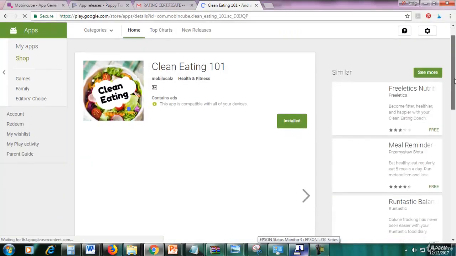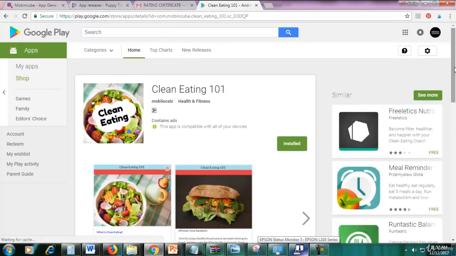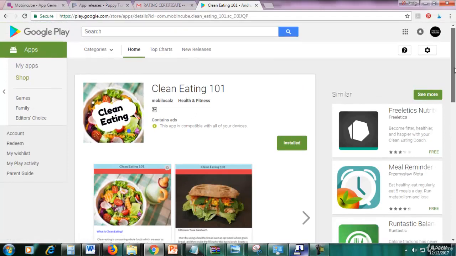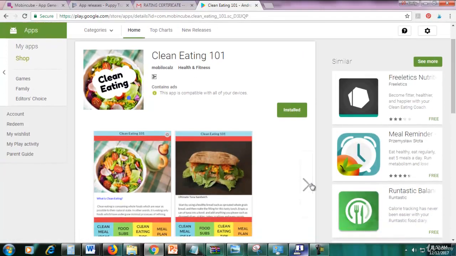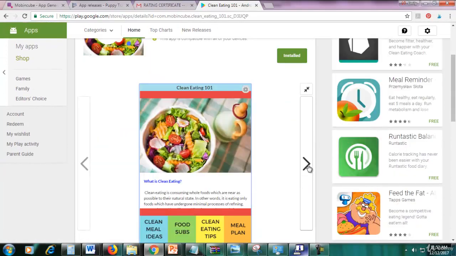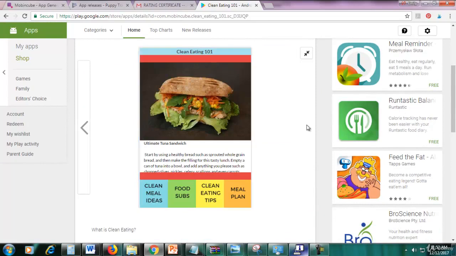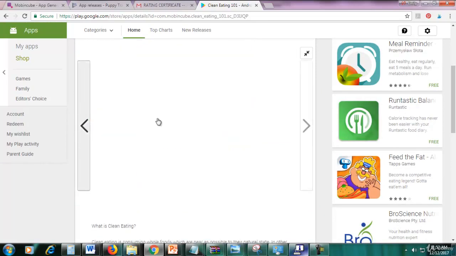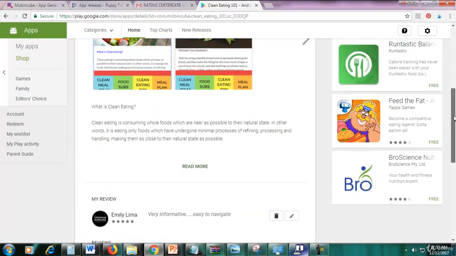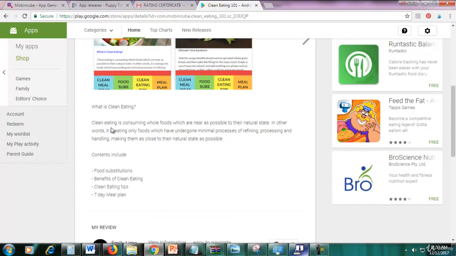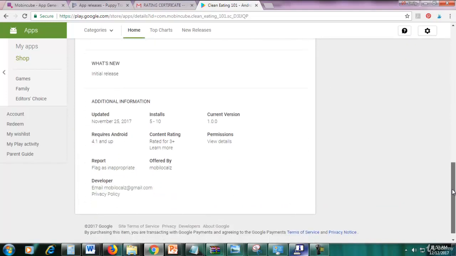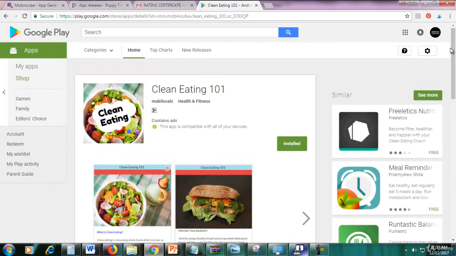This is my app, Clean Eating 101. It's already in the Google Play Store. These are the screenshots. This is why Google is asking for screenshots, because they will show in the store. This is my description. So that is how you submit an app to Google Play Store.